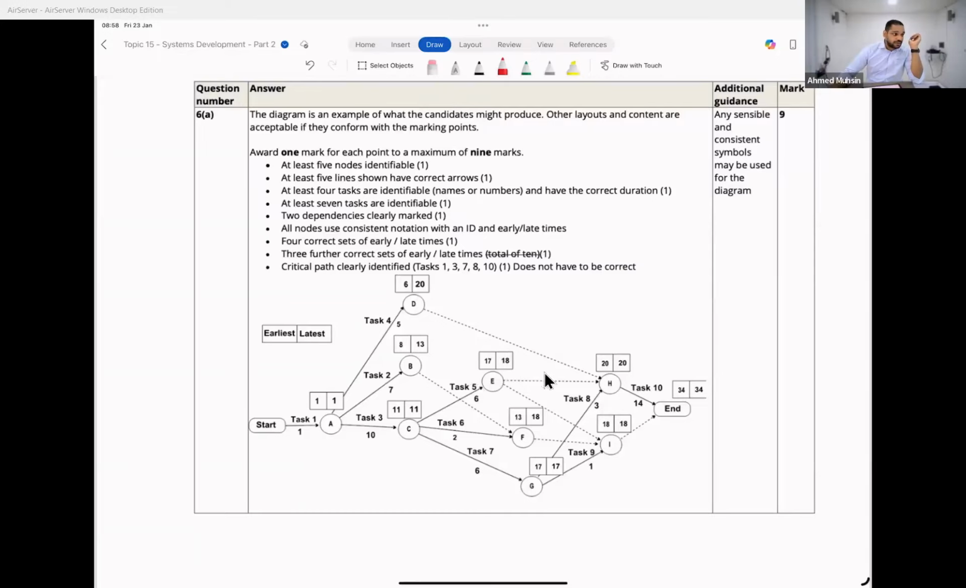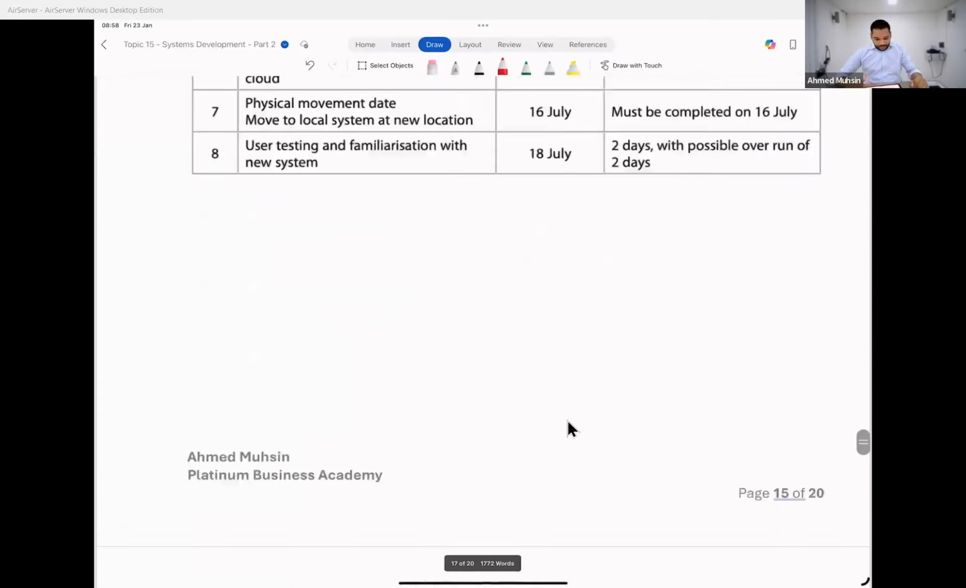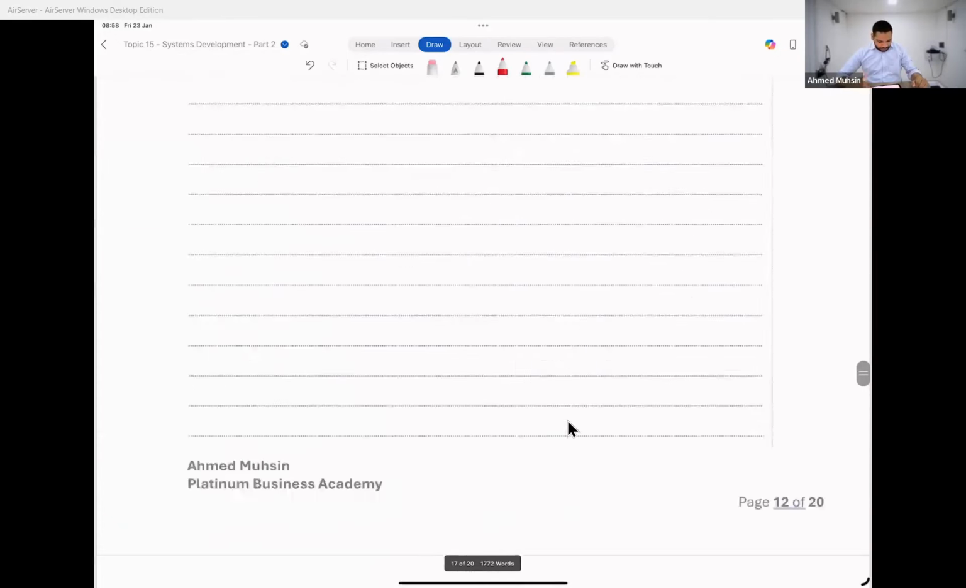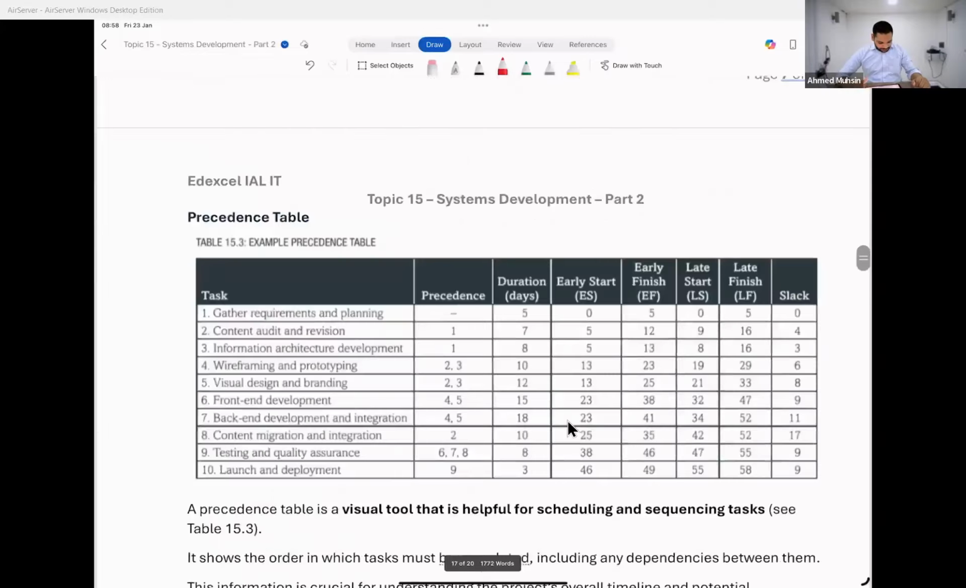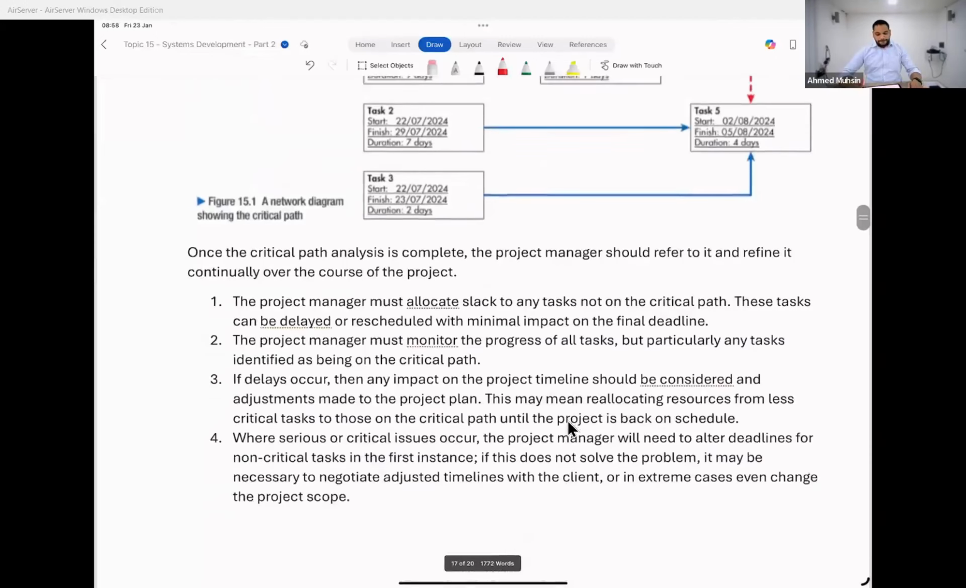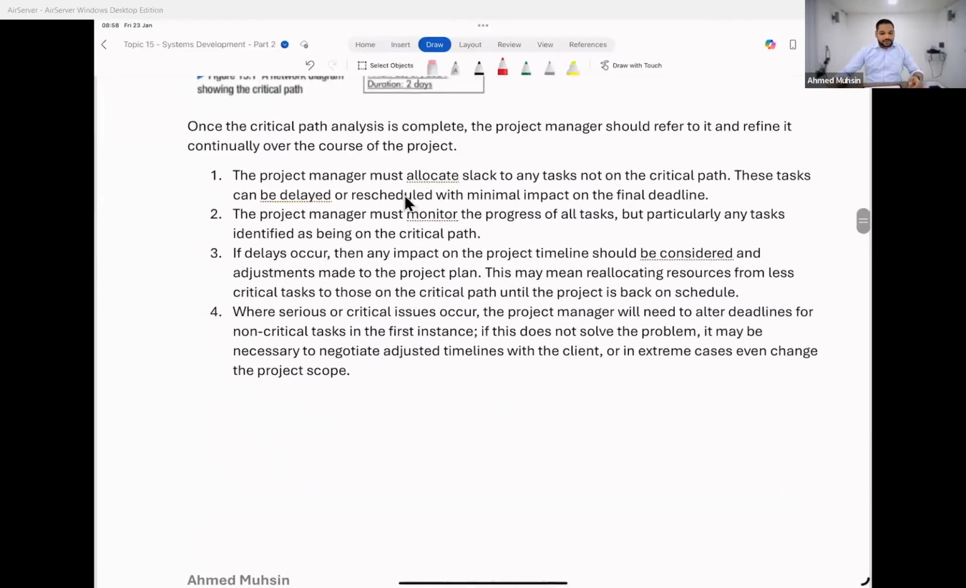Those show the critical path. Here we see the dependencies. In order for this to happen, this has to finish. The dotted line shows the critical path. Then can we read the next one? Can you all read these 4 points? Once you know the critical path, what do you do with that information?